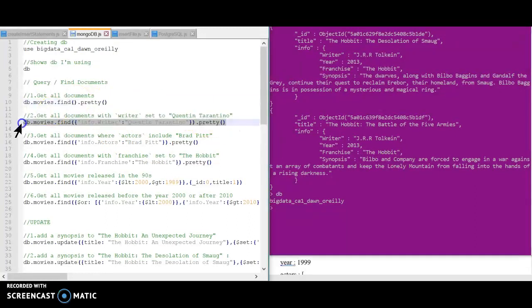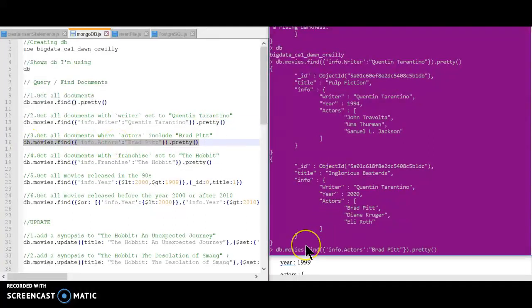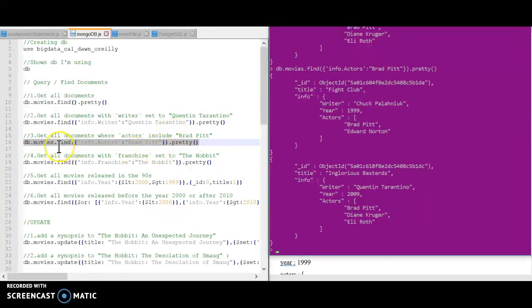Then it asked me to get all documents with writer set to Quentin Tarantino, and here it displays each part of the document that has writer set to Quentin Tarantino. And then this next one, because I used an object within an object, I had to use the dot notation to access my info object. So I had to say info dot writer or actors or whichever I was looking for. So that displays all documents with actors as Brad Pitt.